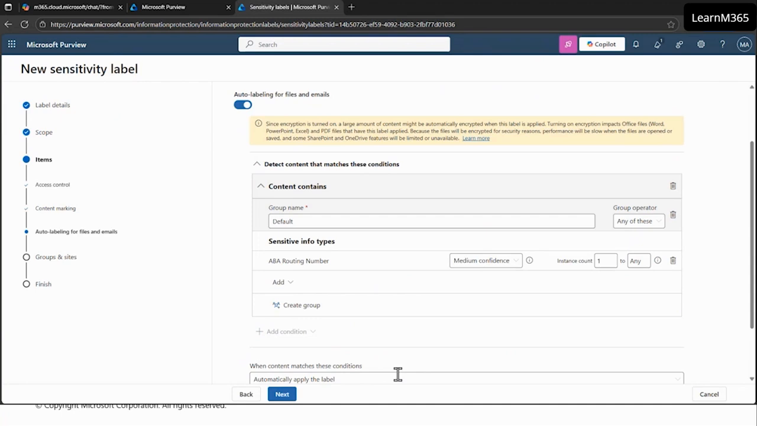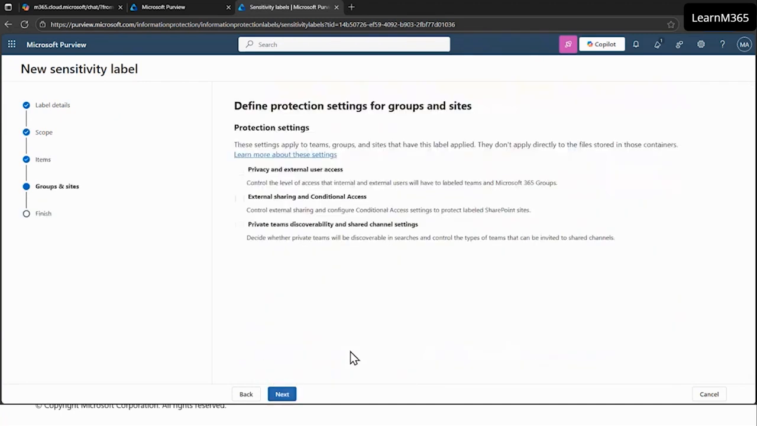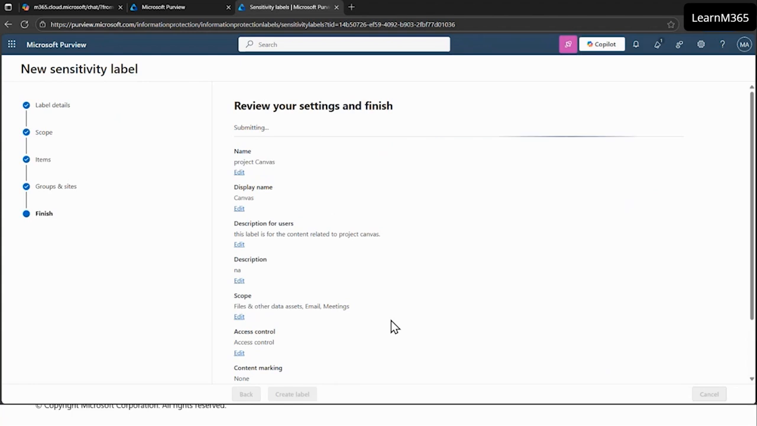Next, we have define protection settings for groups and sites. These settings apply to teams, groups, and sites. Okay, that's fine. We don't have a Teams Premium license. And create label.